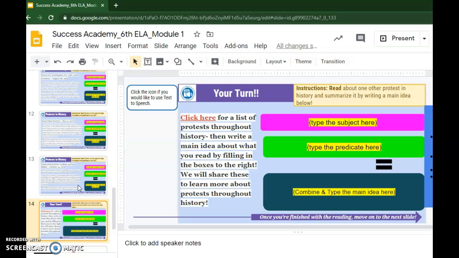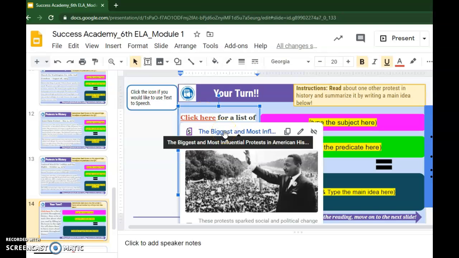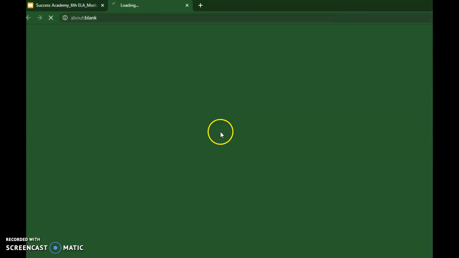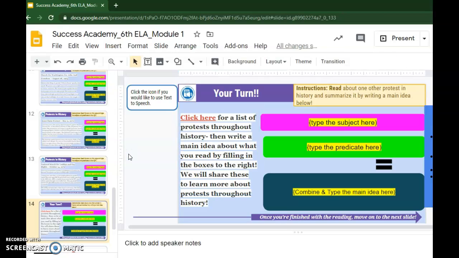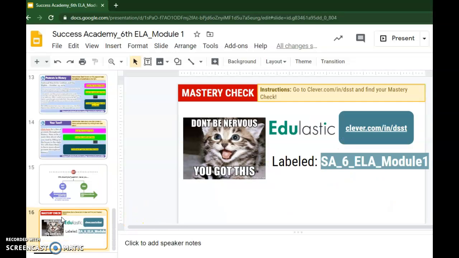And then the last part, and this is where you might get a little confused, is I want you guys to just go research about some protests in history. This is an option. You do not have to use this website. If you want to type in protests about blank, you can do any sort of research that you want and just give the general main idea of that protest. Who was involved, and then what did you learn about it? So just pull out that main idea to see what you're interested in. Double check that we're done. And then in Edulastic, you will complete your first module's mastery check.